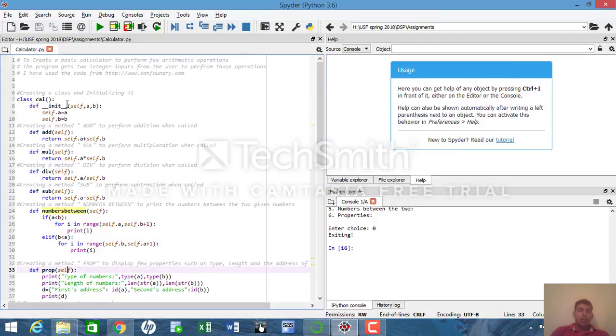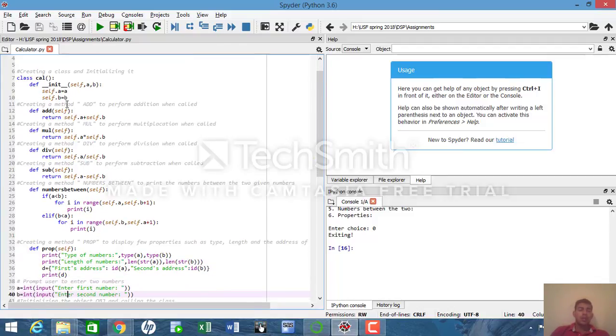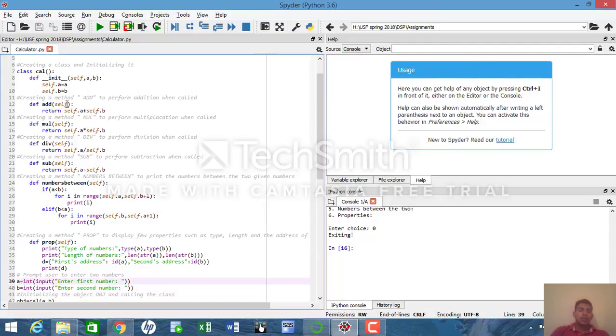To demonstrate the use of a few predefined functions such as type, length, and address, I have created a function called prop which prints the properties of the inputs given by the user. This is where the code starts executing from line number 30.